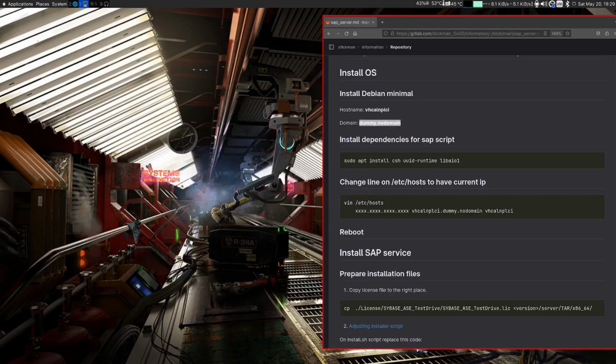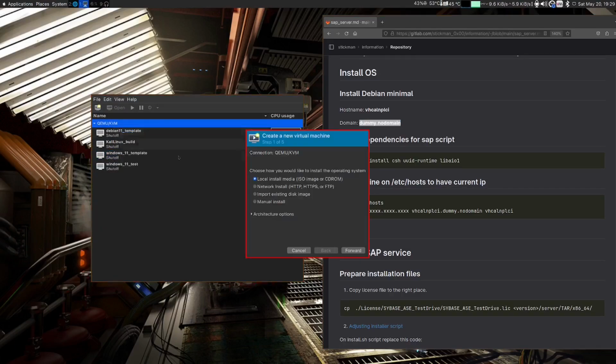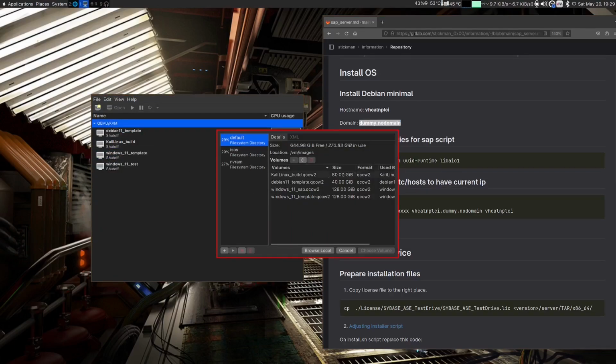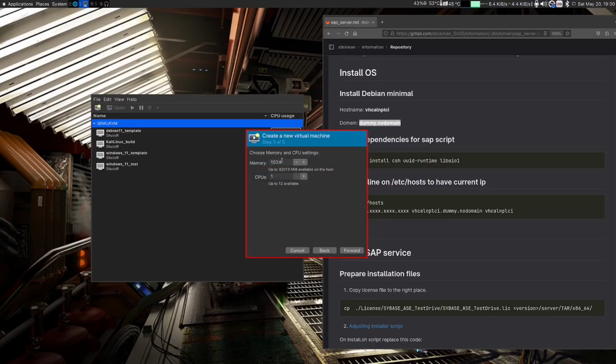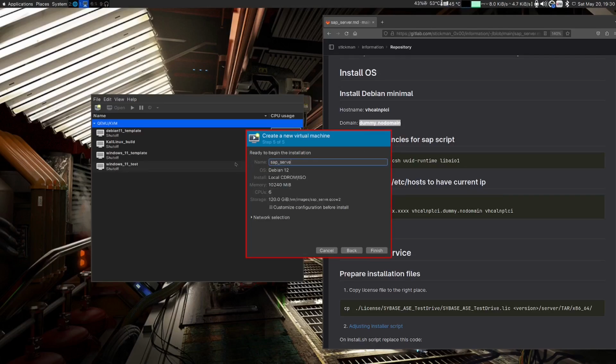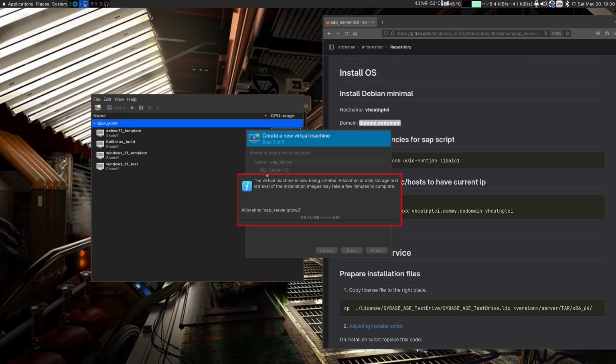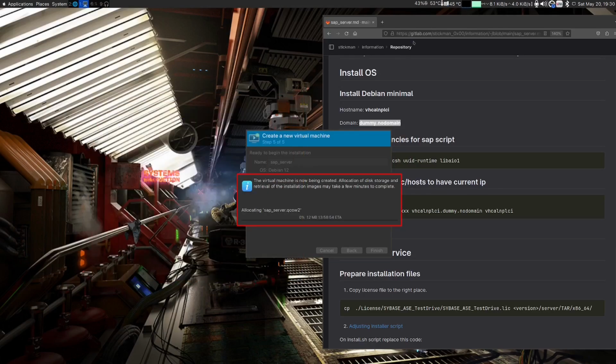So first I'm going to create a virtual machine. I'm going to select the Debian ISO. Forward, I'm going to give it 10 gigas and half of my CPUs. I'm going to give 120, and I'm going to name it subserver. So let's start the machine. It is not needed.